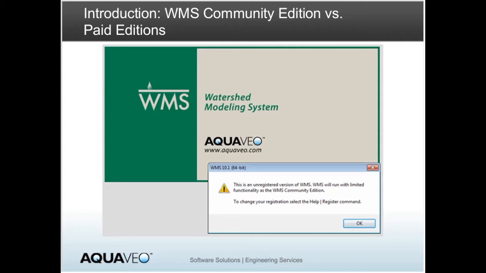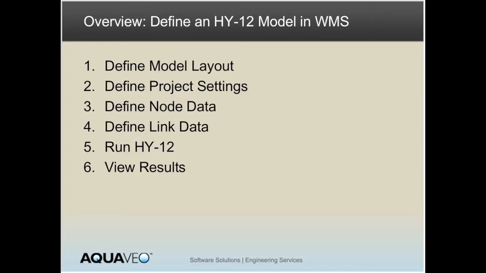If you have exceeded the limits of the Community Edition, you can still view the model, but the options to save, export, edit, and run external models are disabled. This video will demonstrate some of the capabilities of the HY-12 interface using the Community Edition. If you are using a paid version, various features are available in the different paid versions. Visit aquaveo.com to learn about the different features and the pricing for the paid versions of WMS. There are several steps required to define, run, and visualize the output of an HY-12 model using the WMS interface.